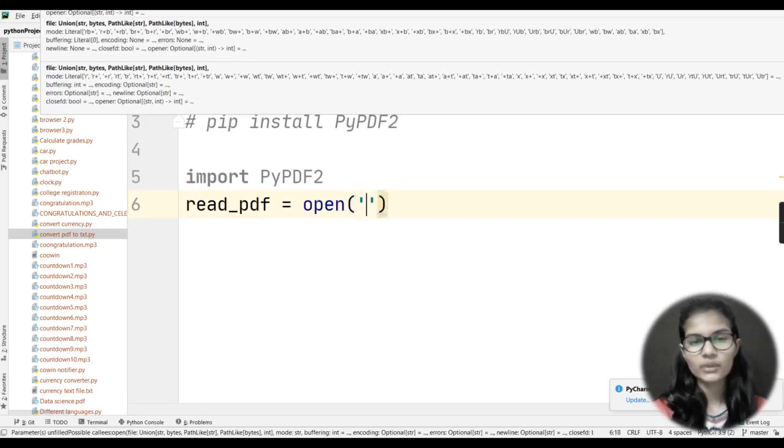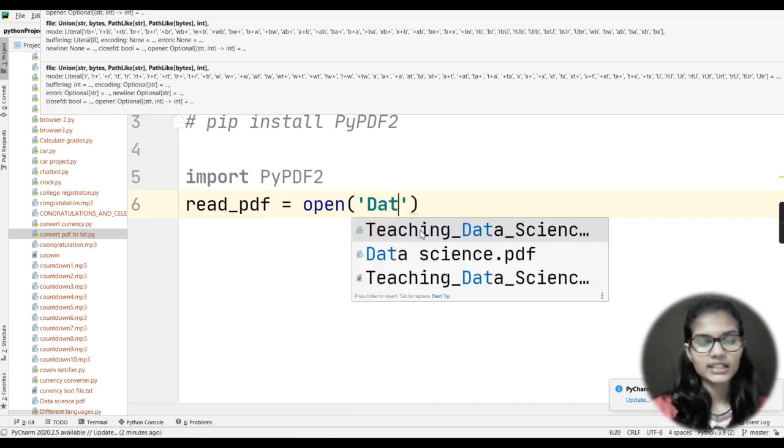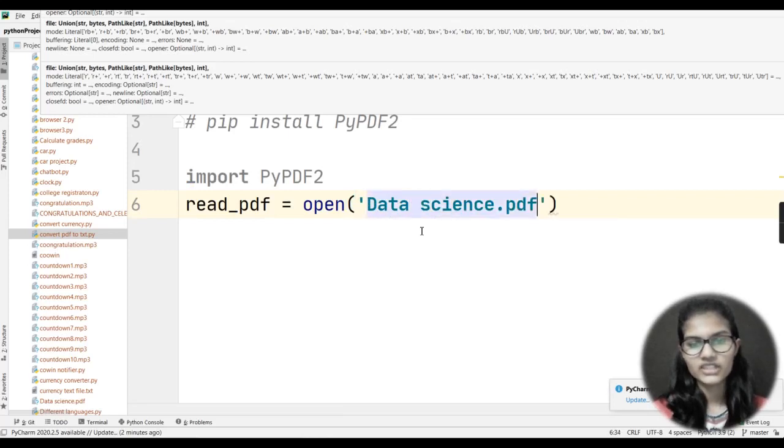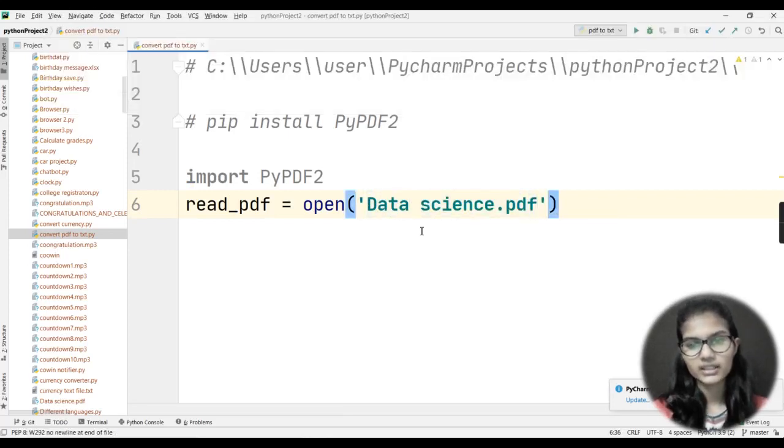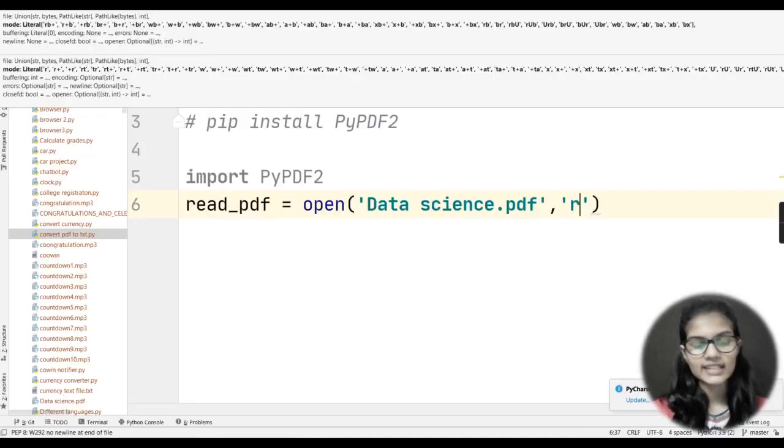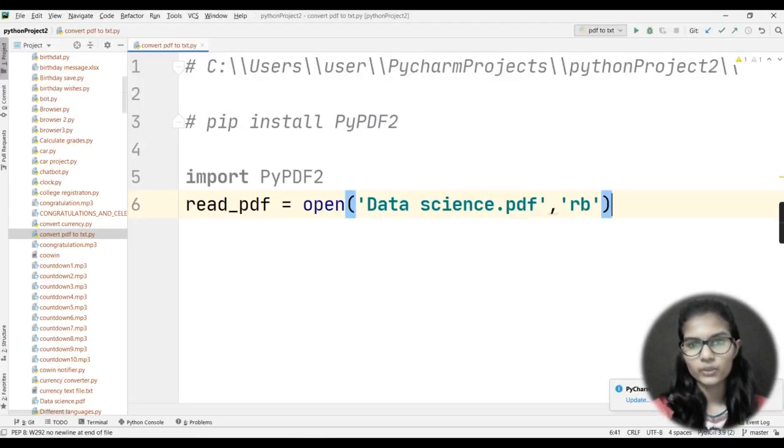I would write here open, and after that the name of my PDF is datascience.pdf. This is the PDF that I have already stored in my PyCharm folder, where I'm making the project. Into that folder only I have stored this file. Okay, so datascience.pdf, I put a comma, and here I would put my mode, and that is RB. Right. Now read underscore PDF is equal to open datascience.pdf RB.